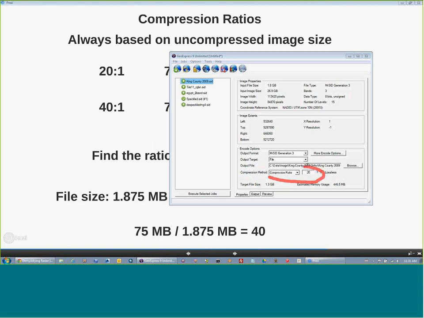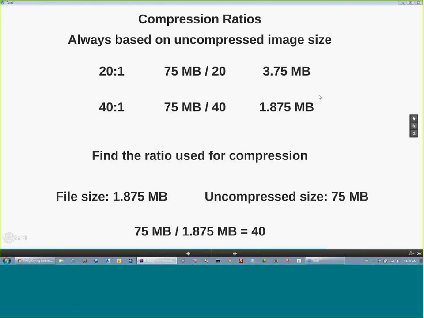We have a compression ratio. What does that mean? Really here, it just means a division. We're going to take the uncompressed size, which in the example above was 75 megabytes, and divide by 20, and that gives us a 20-to-1 compression ratio, which turns out to be about 3.75 megabytes. So when all is said and done, that software will make that image 20 times smaller.